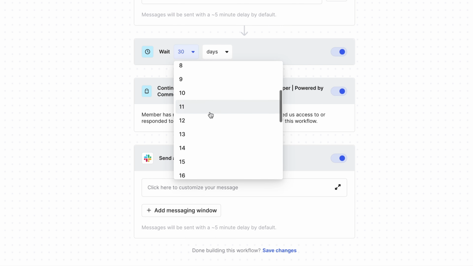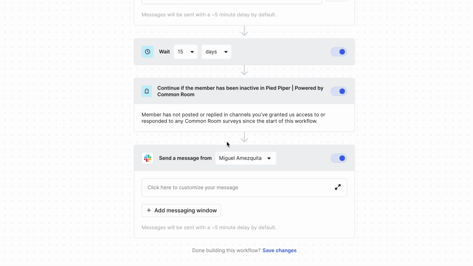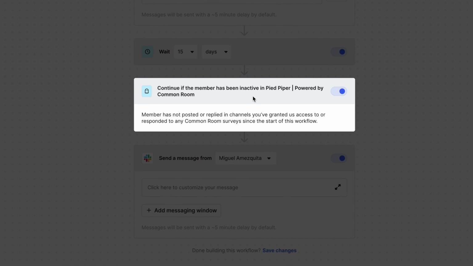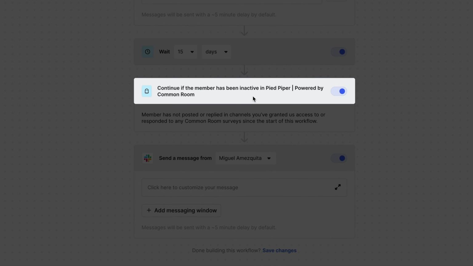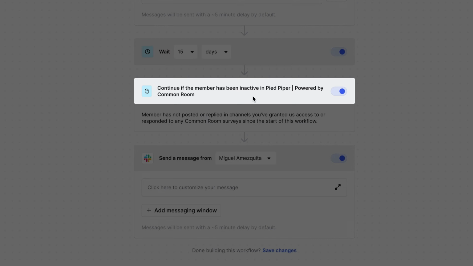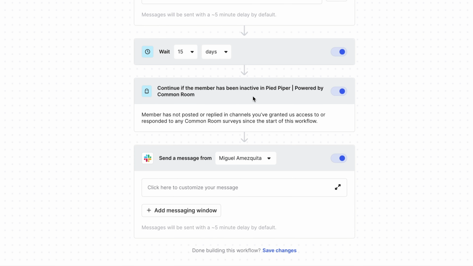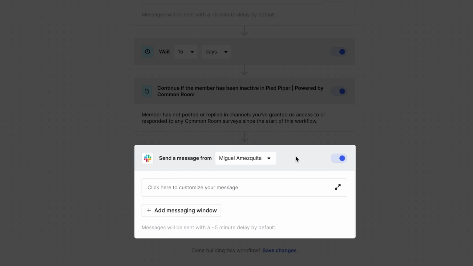Let's start with our wait condition and set it for 15 days. Next, let's take a look at the condition below. This condition will check to see if a member included in this onboarding journey has been inactive in the community since the start of the workflow. If a member is determined to be inactive, then the following action, a custom Slack DM, will be sent to them. We want to make sure that this action is turned on. Otherwise, all members in this workflow will be sent an additional message 15 days after the initial welcome message, even if they're not inactive.